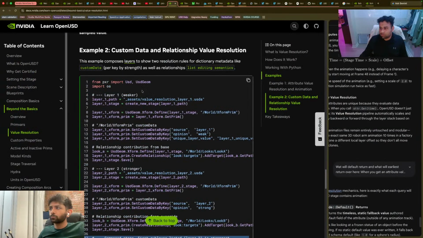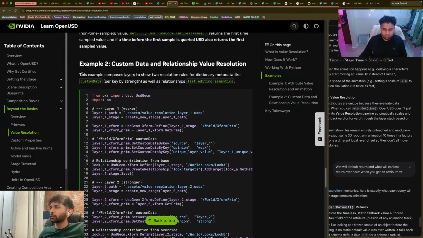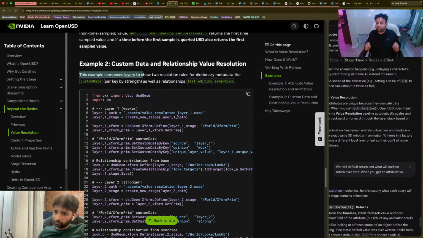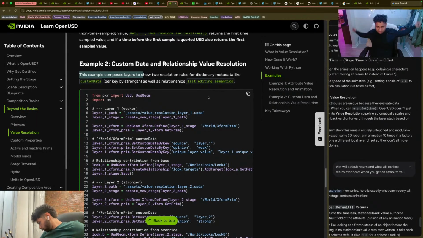Okay. From pxr import, and so on, layer one weaker. Okay, what are they trying to do? This example composes layers to show two resolution rules for dictionary metadata like custom data, per key strength, as well as relationship list editing. So now the composition is going to be created based on multiple layers.